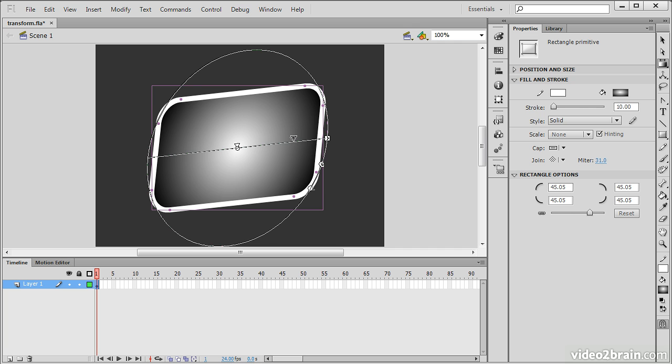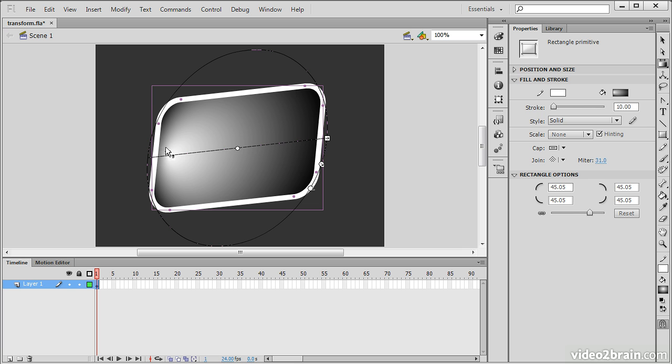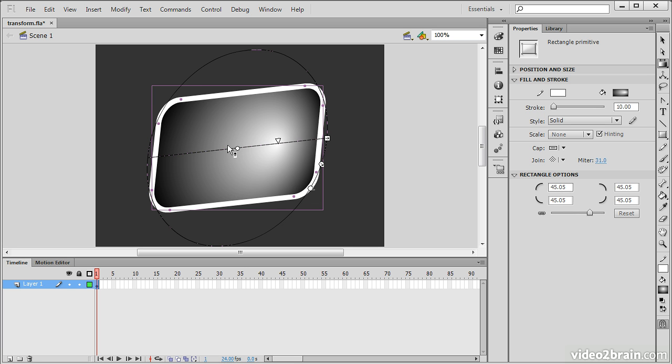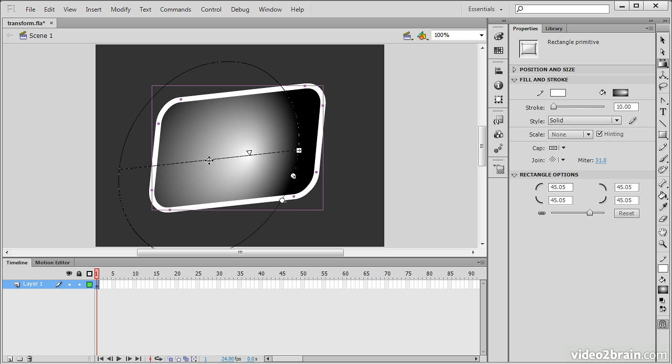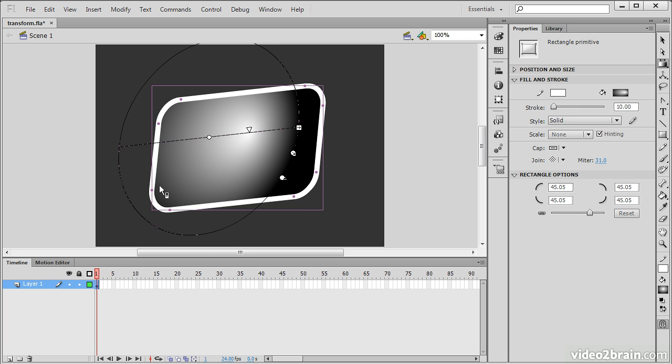One thing we can do is actually shift using this little cone here. It almost like shifts the light source a bit. We can also move the center of our gradient with this little center point here. We have some other controls along the side.